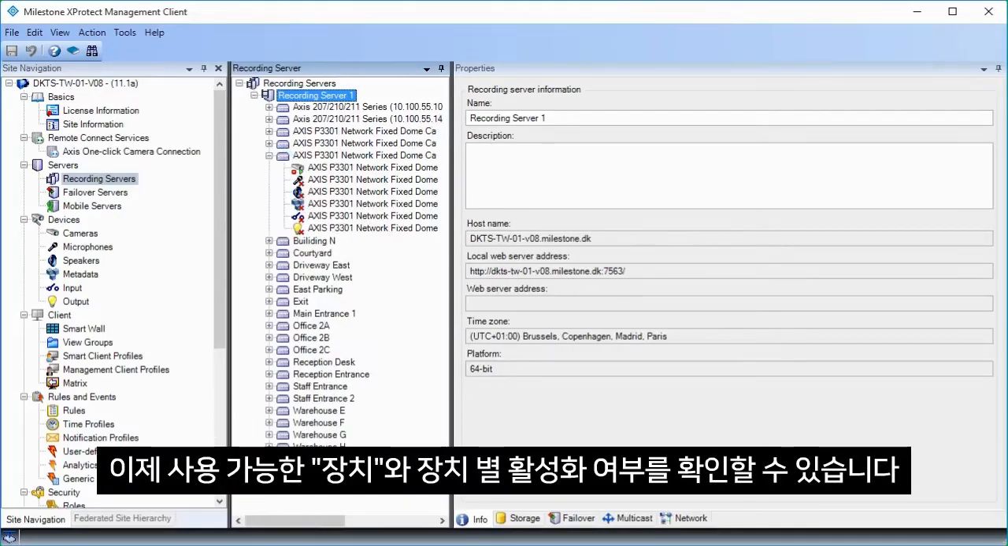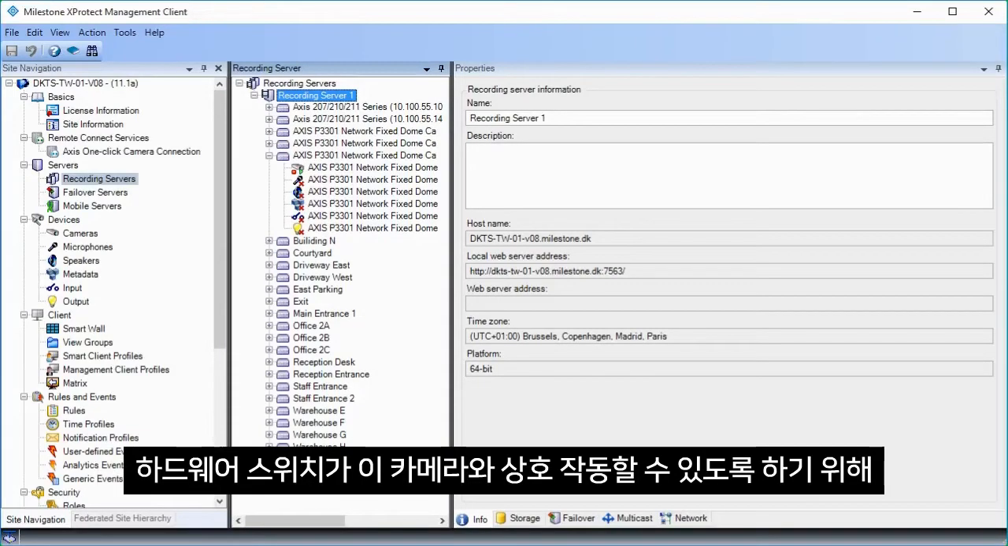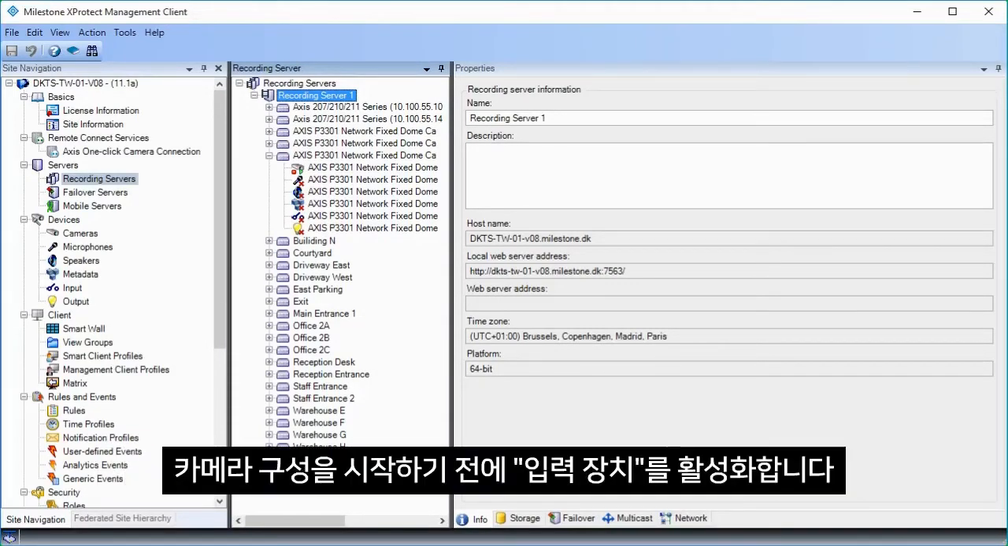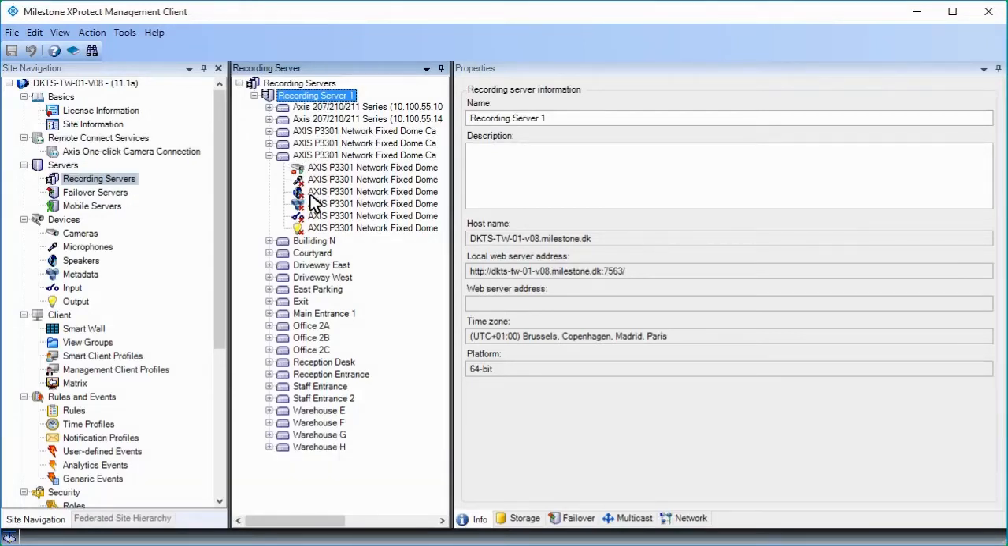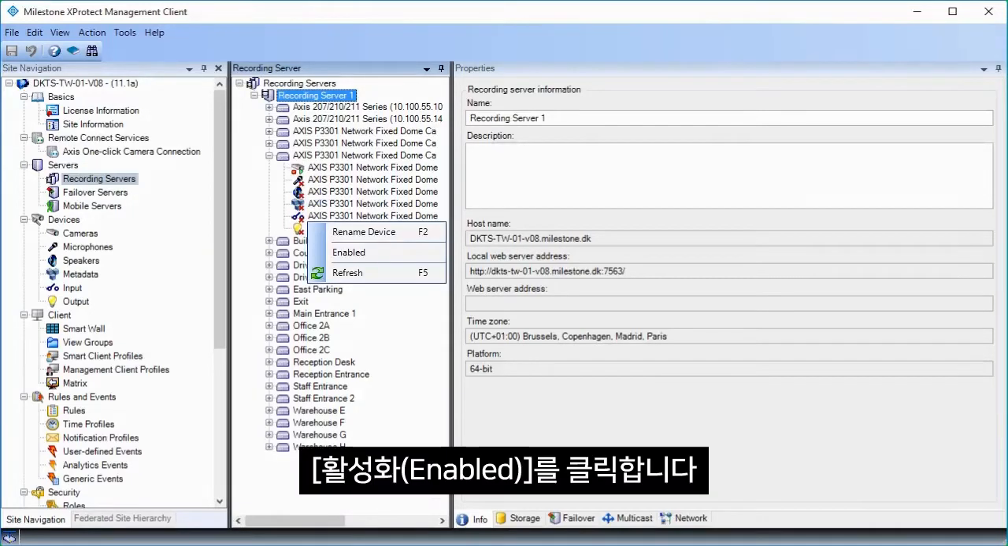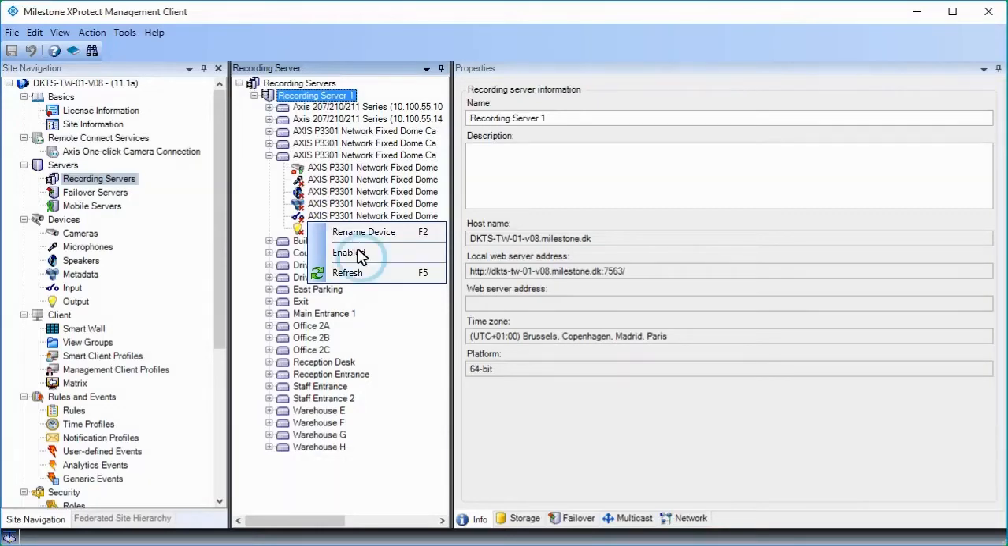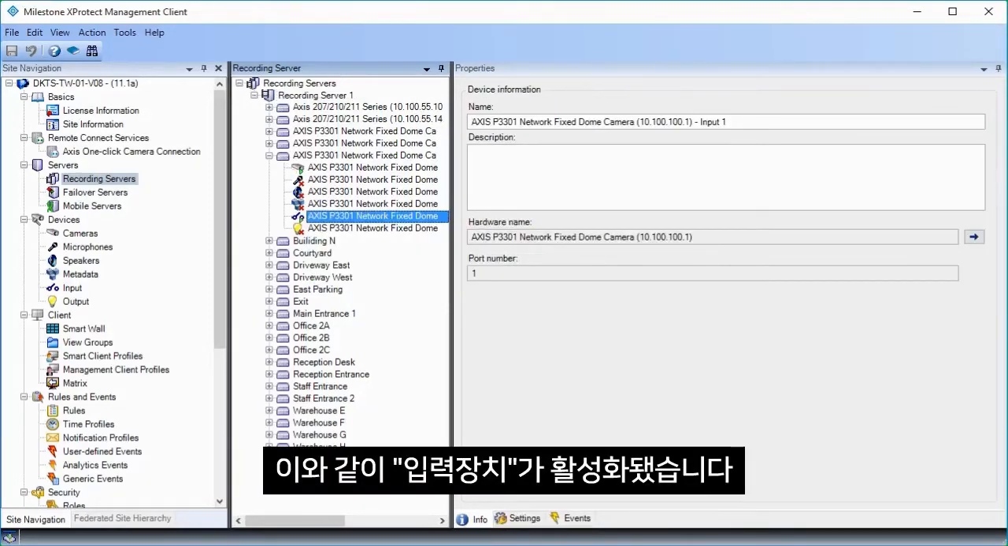You can now see the available devices and whether or not they are enabled. We want a hardware switch to work with the device, so before we start configuring the camera, we need to enable the input device. To do that, we right-click the input device, and then click Enabled. As you can see, the input device is now active. Now, we can proceed with configuring the camera.